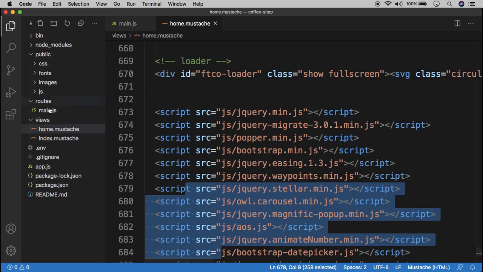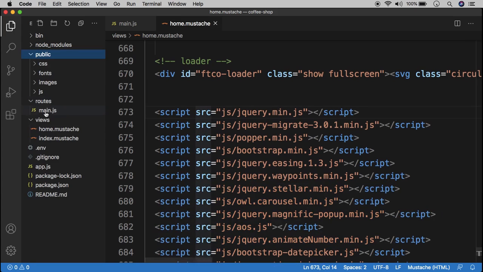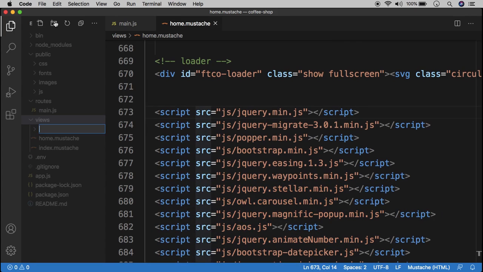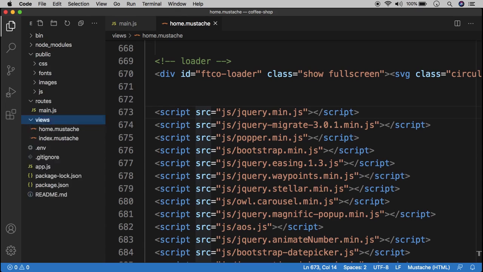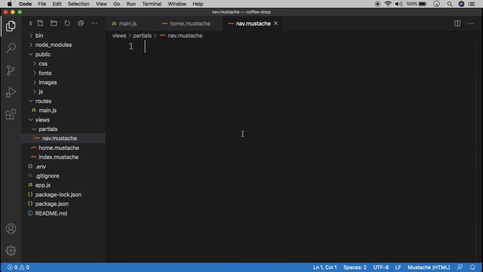It'll make more sense when we actually do it. So here in the views directory, I'm going to create a new subdirectory called partials. And inside the partials directory, I'm going to create a new file called nav.mustache. It's important to understand that these are just mustache template files.